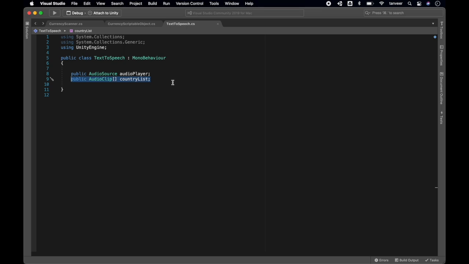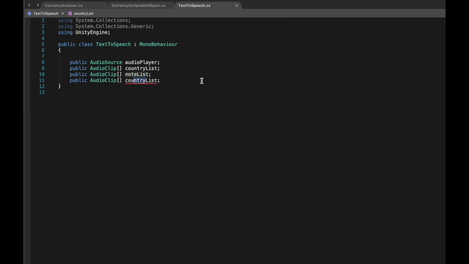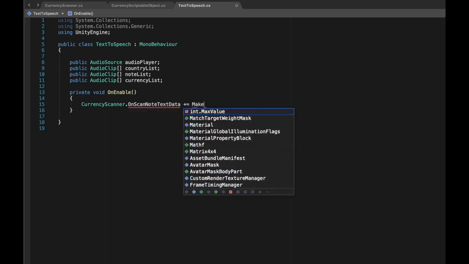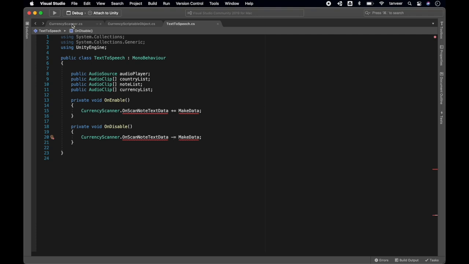Next we are creating an audio clip list named country list, and same we will have a note list, and last will be currency list. We will be creating an on enable and on disable method to subscribe and unsubscribe methods. And we are subscribing to on scan node text data, and our custom method is make data. Unsubscribe to this method in on disable.